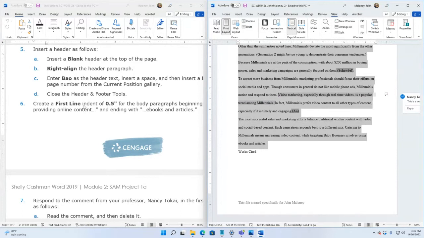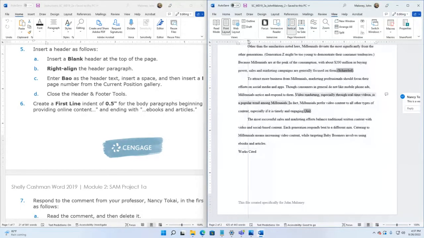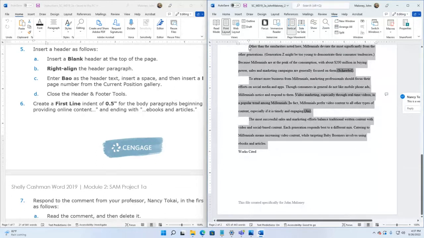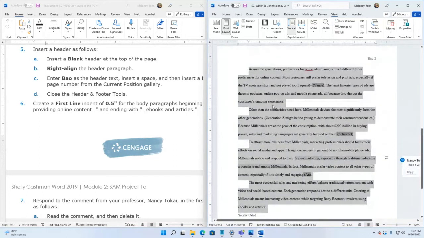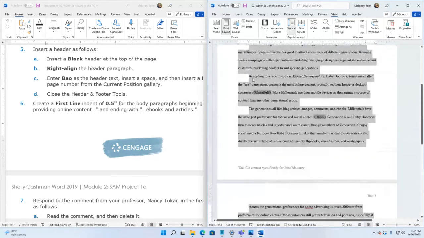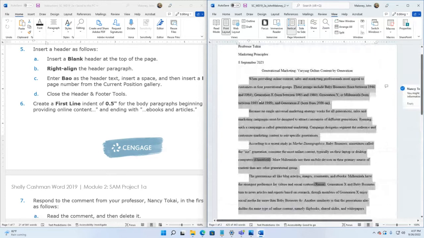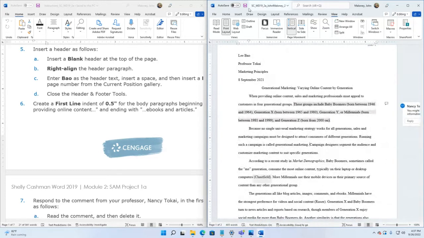Okay, now remember, so there's first line, but there's also hanging. So let's just review these again real quick. This one here is left. This one here is hanging indent. And here's that first line. So I want to go to the top one and make it 0.5. So it's done. And you see, because I selected everything, it's also indented the first line of each paragraph. So I'm going to get out of that, hit my save.